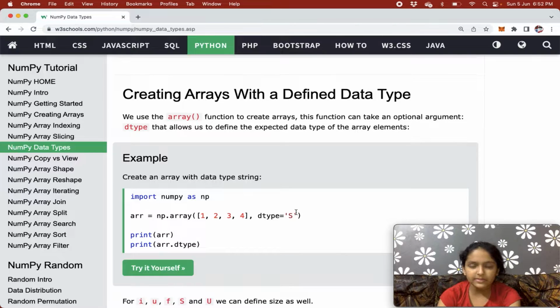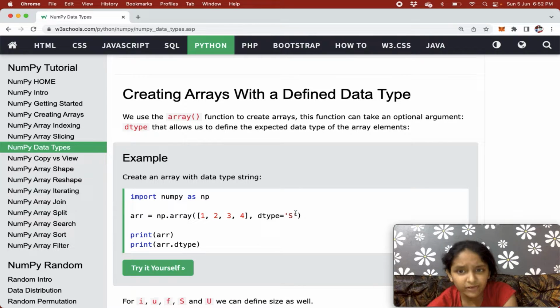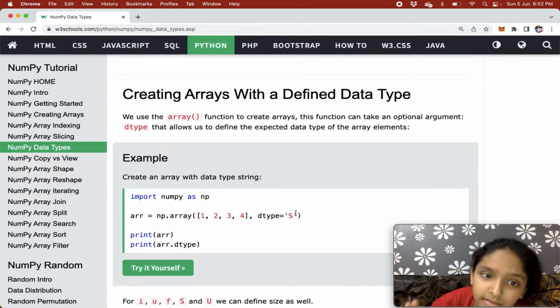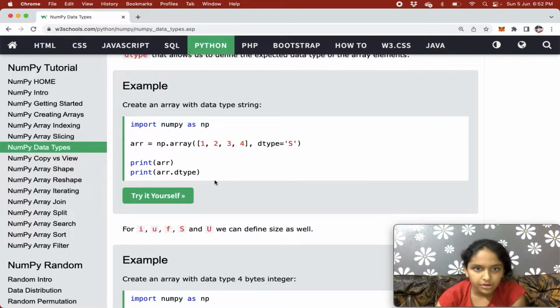Creating arrays with a defined data type. We use the array function to create arrays. This function can take an optional argument, dtype, that allows us to define the expected data type of the array elements. No worries, I know you didn't understand this. Let's just get to the example. The example is to create an array with data type string.